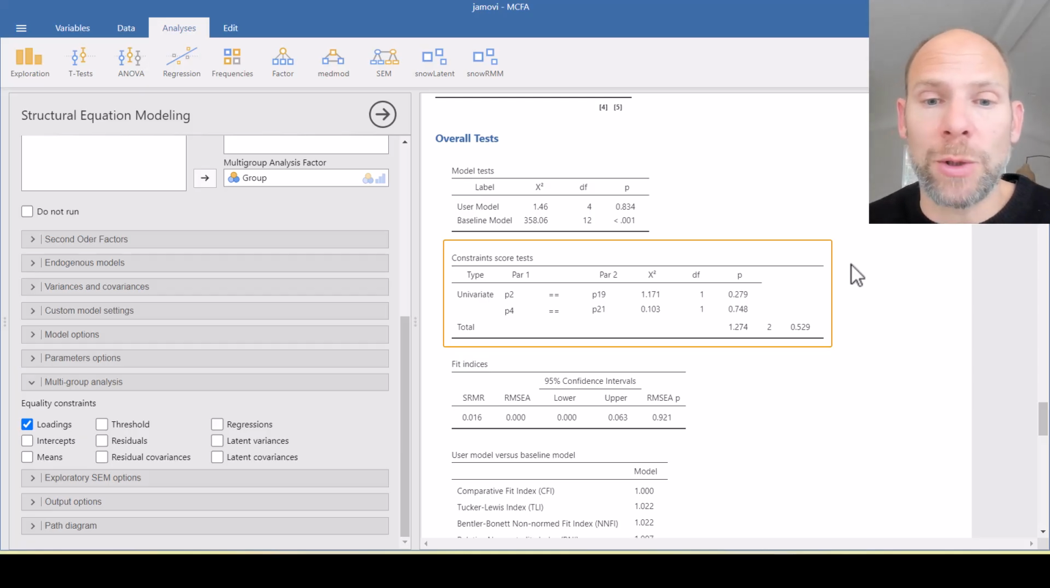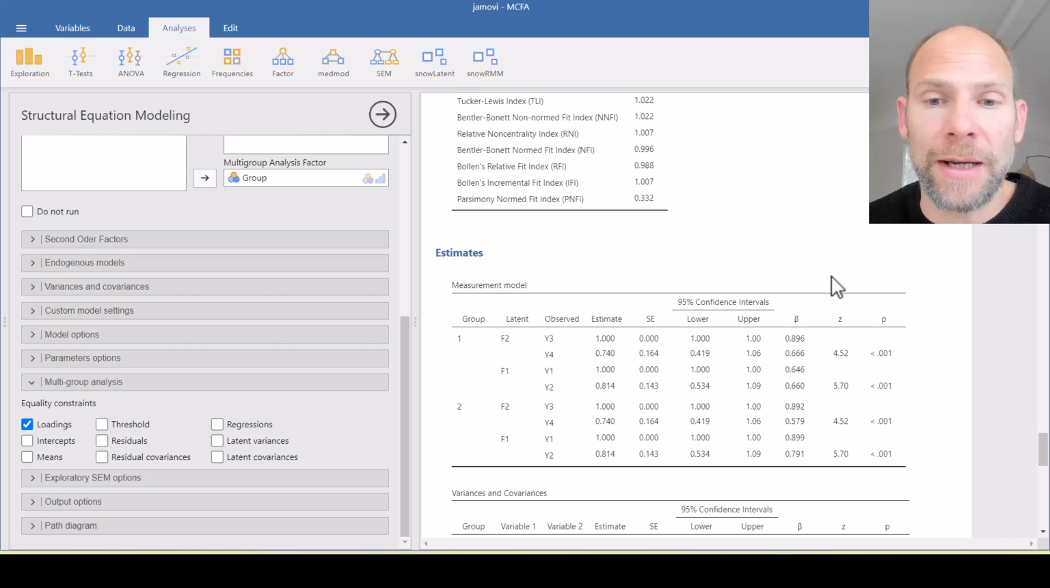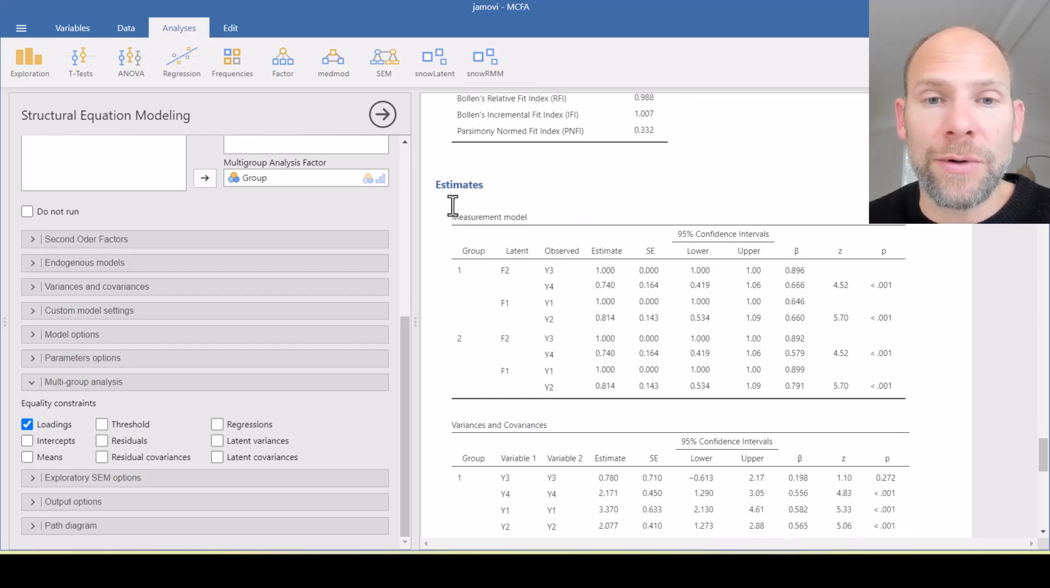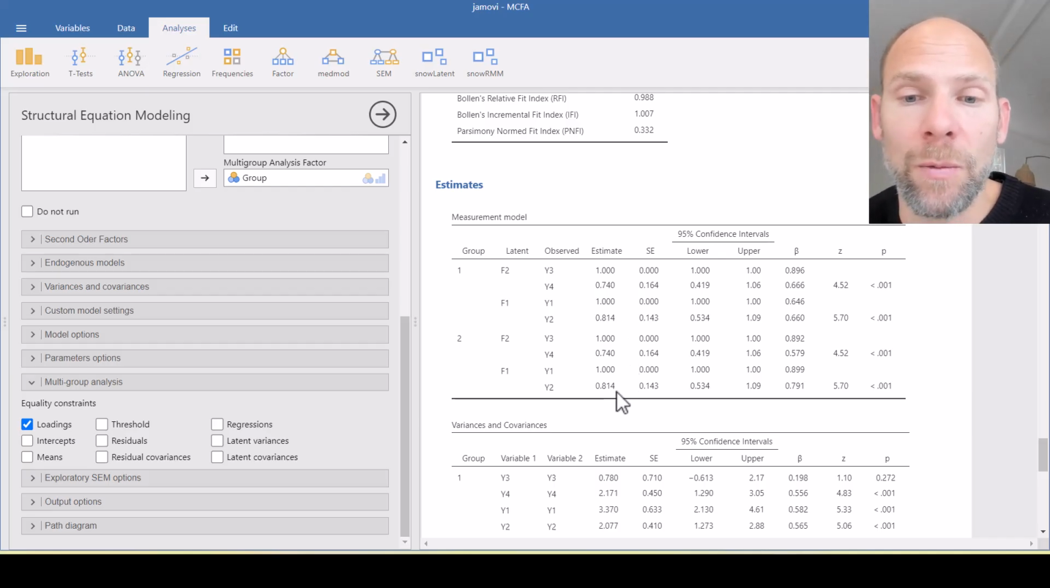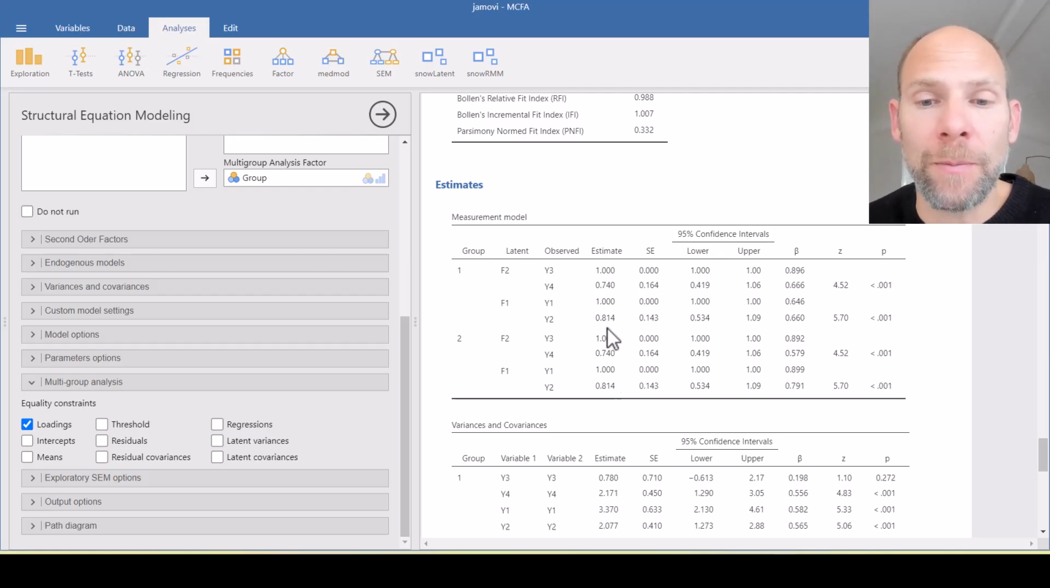But before we do that, we should check the loadings to make sure that they really are set equal across groups. And so you can see that in the estimates table measurement model. So you can see here now Y4 has a loading of 0.74 in group 1, and so does Y4 in group 2. It's also 0.740. So those are set equal. And then also Y2 has a loading that is constrained to be equal across groups. In both groups it's 0.814. So that looks good.